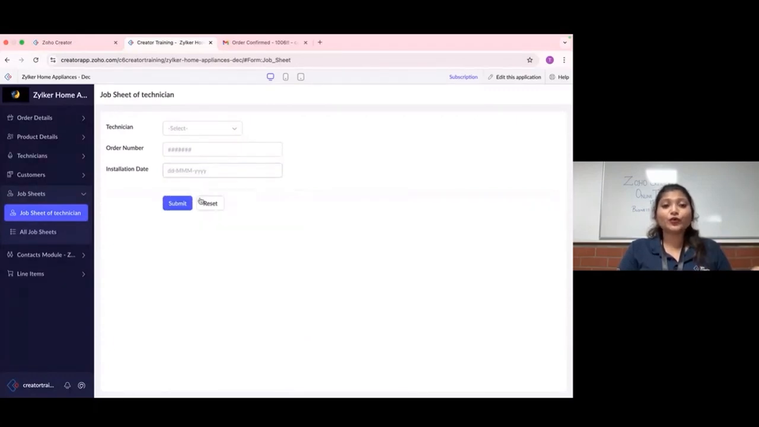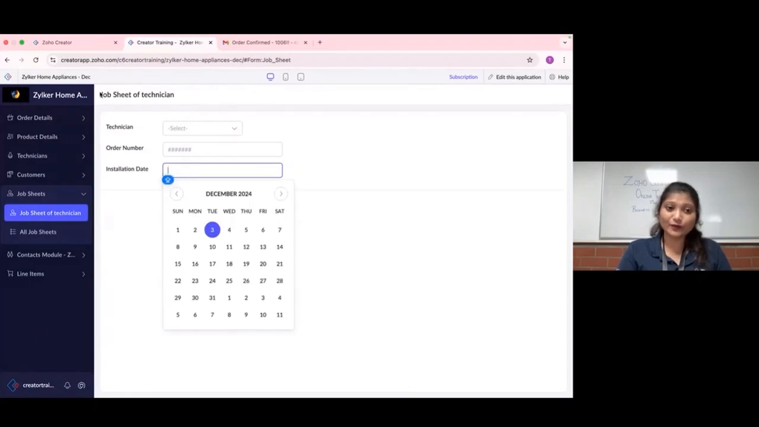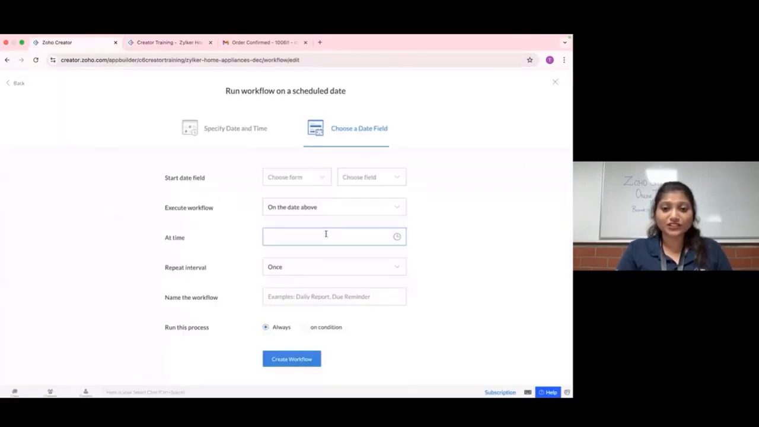So if I would like to create a scheduler workflow based on this particular date field that I have inside my job sheet form, that is possible. And that is possible with the option we have right here, which is choose a date field. All you have to do is choose the specific form, and then whatever the date fields are within that form will be listed over here. So you can see installation date is the field that we have, right? These are the two different scheduler workflows that we have.